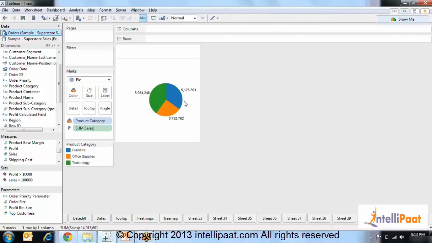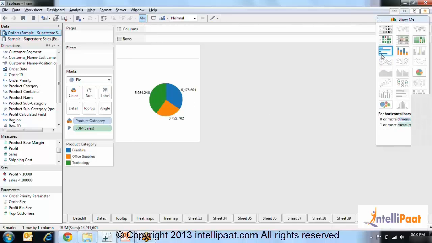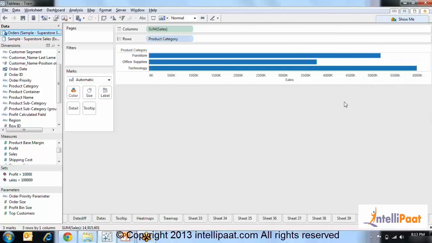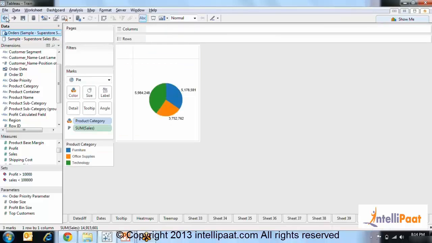So actually there's a difference if you have the labels going. But if I change it to a bar, you would easily see which one is larger, which one is longer than the other, and things like that. There's always an argument as to whether to use pie or whether to use bar.